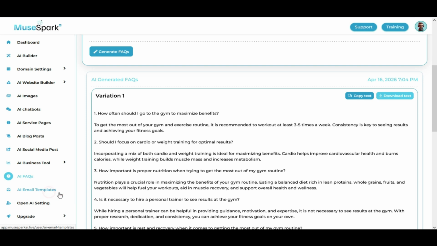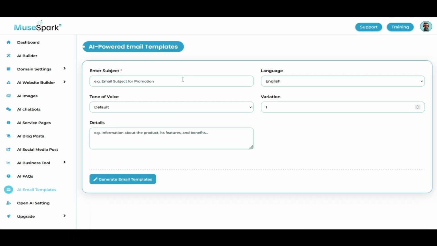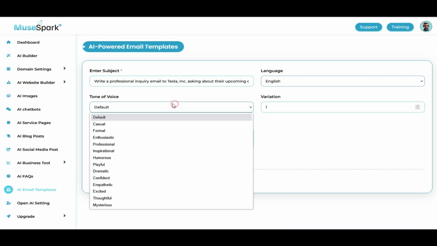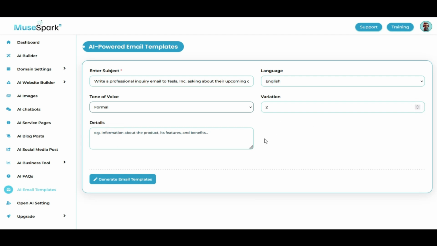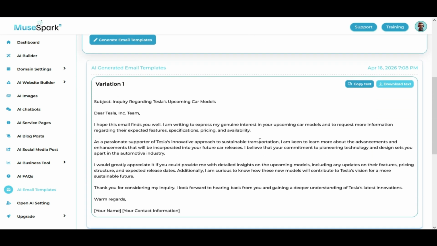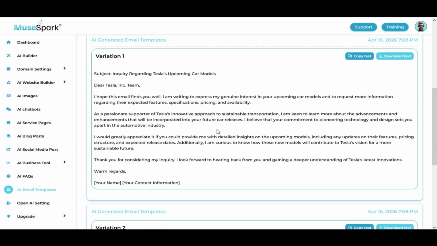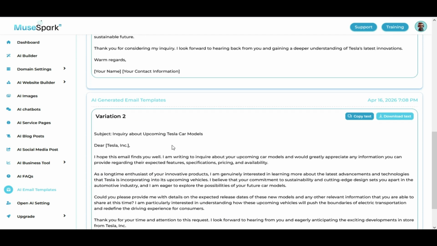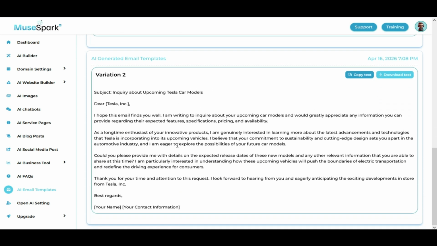Go to the left menu and click on AI Email Templates. Here you can generate AI-powered email templates. Just enter subject, language, tone of voice, variation and details. And your result will be generated. You can copy or download the result.